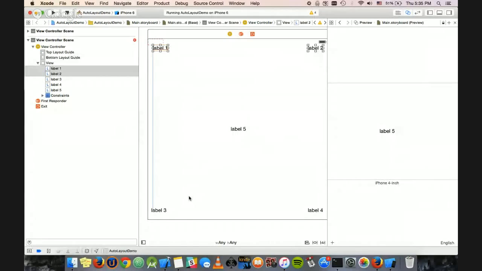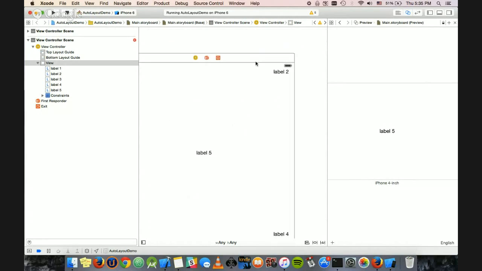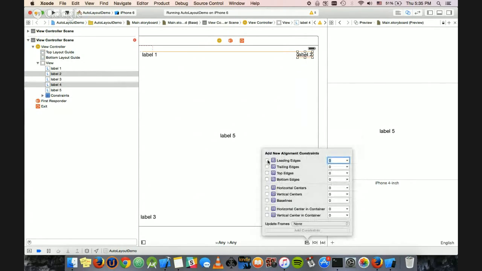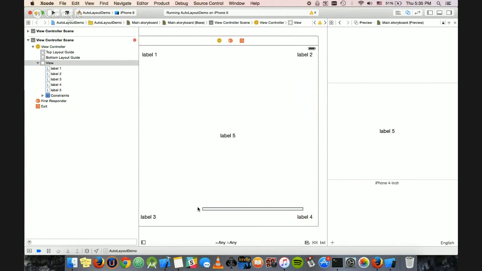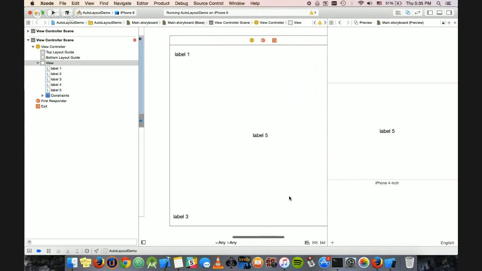Great. So now we want to align label 1 and label 2 to the top. And so to do that, all we're going to do is select both label 1 and label 2, select the top edge, and specify our constraint. Likewise, we want label 2 and label 4 to be the same distance from the right edge, so we will click both of them and select trailing edge this time. And then to finish it all off, we want label 3 and label 4 the same distance from the bottom. And bam, we have our constraints.